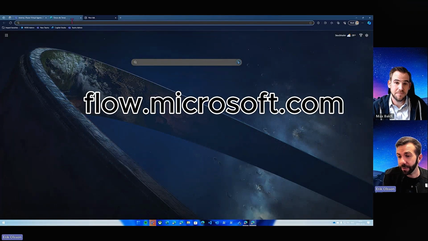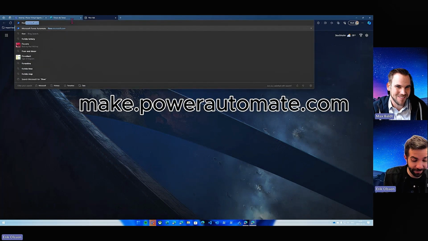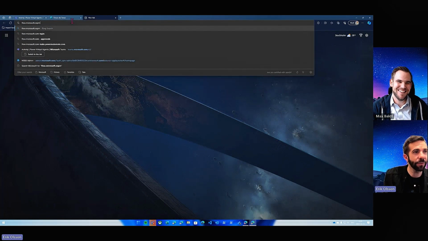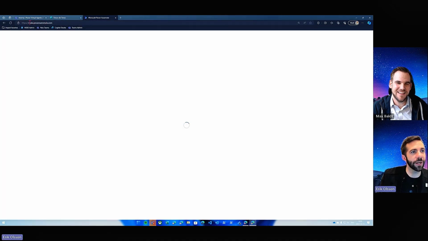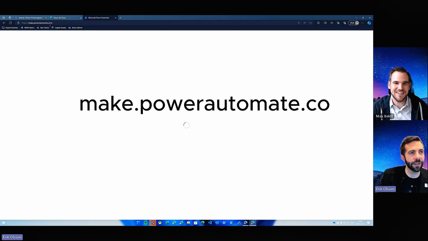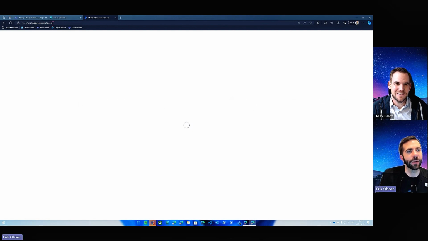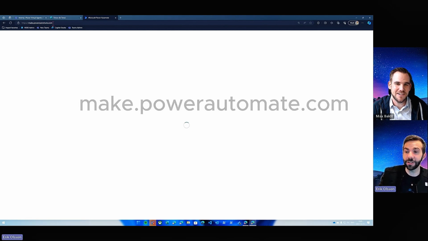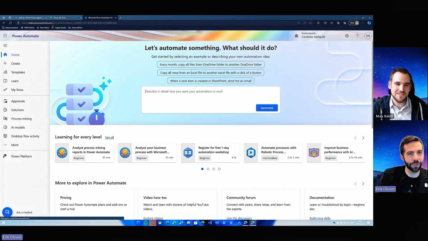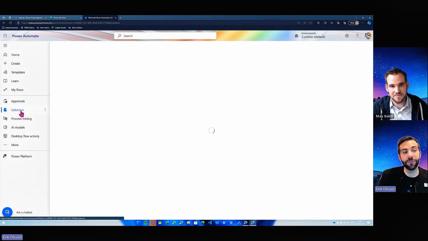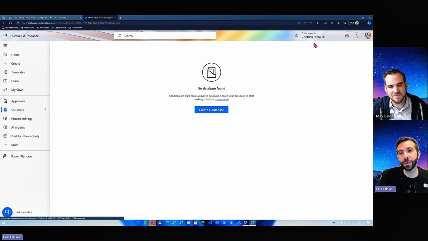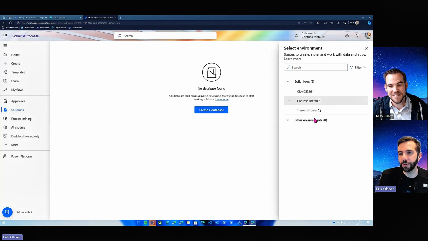low.microsoft.com or management.powerautomate.com. Depends on how you want to get there. It's all the same. So I might be old school. The new link is make.powerautomate.com. And we might have that flashing on the screen right now just to make it easy for you to understand. Remember, here we are. We can go to solutions. And before we import anything, we make sure that we find the right environment. Top right, here is your environment.